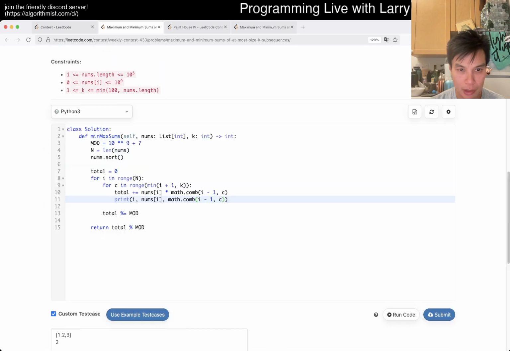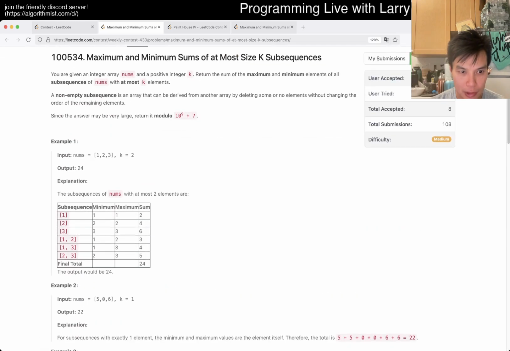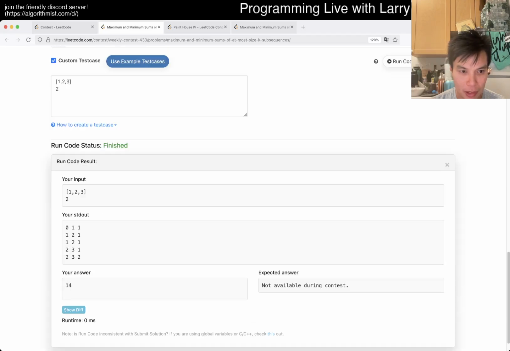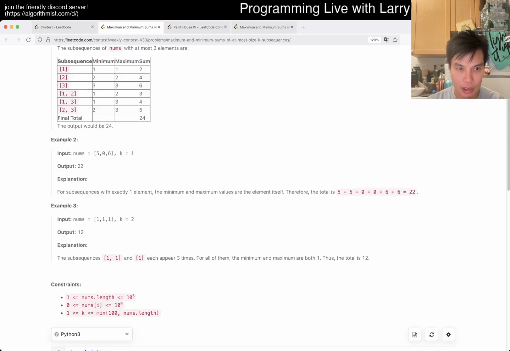N must be a non-negative number. No, it's I plus 1 minus 1, because if index is 0, you have 0 other numbers. Okay, 14, is that right? 3, 3, 3. Maybe that's right actually for the maximum portion. 1, 2, what's that? 6 plus 6. Okay, 14 is right for the maximum.